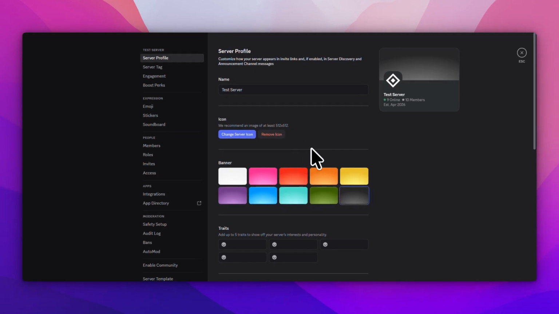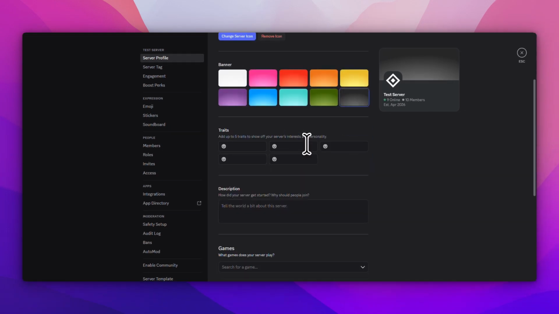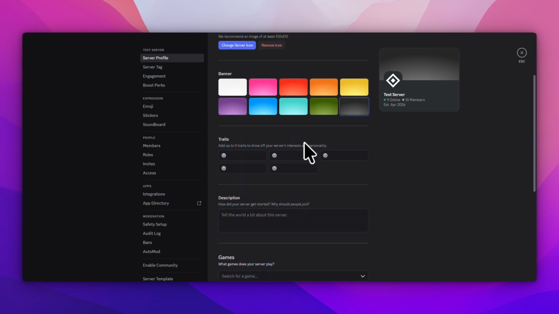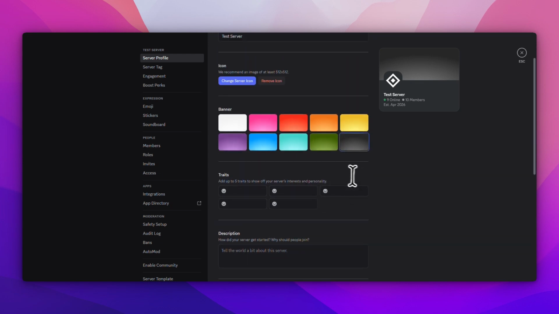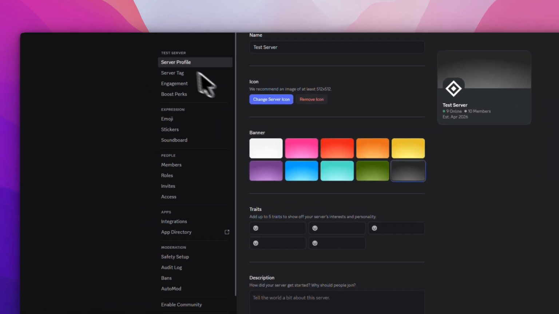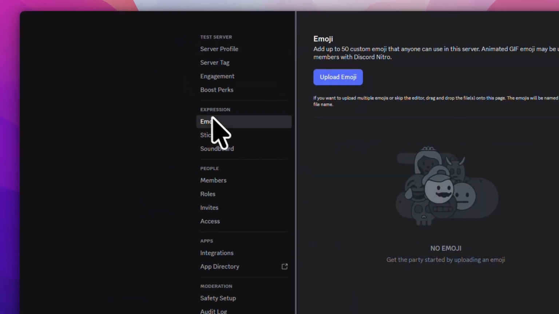You'll need the right permissions to access this area. So if you don't see it, check with a server admin or owner to make sure you have permission to manage emojis. Inside Server Settings, look for the Emoji section.